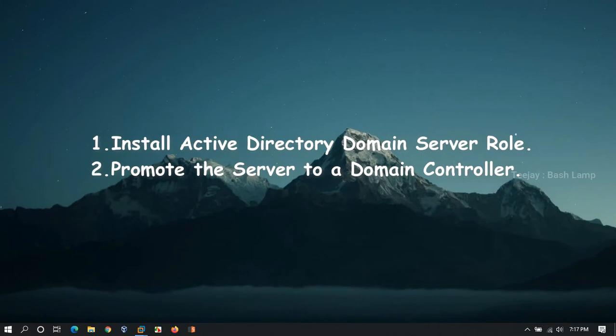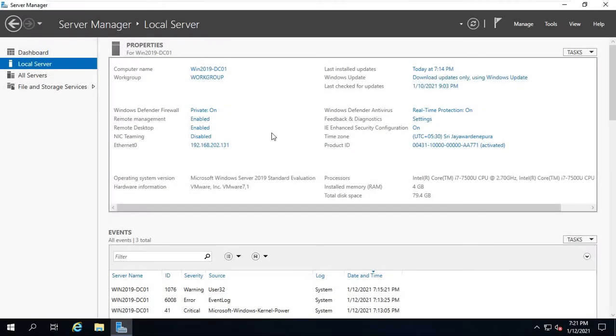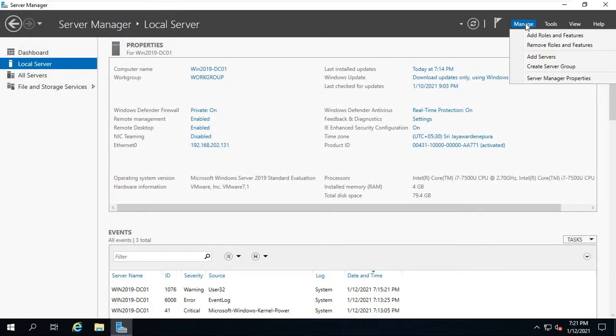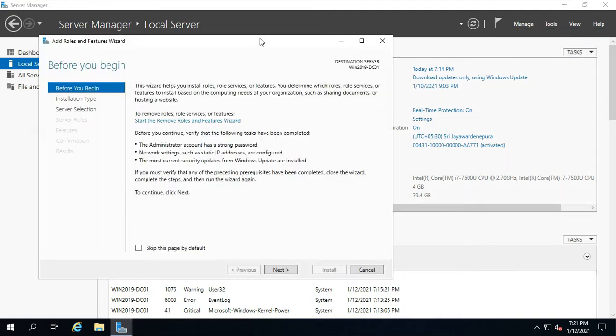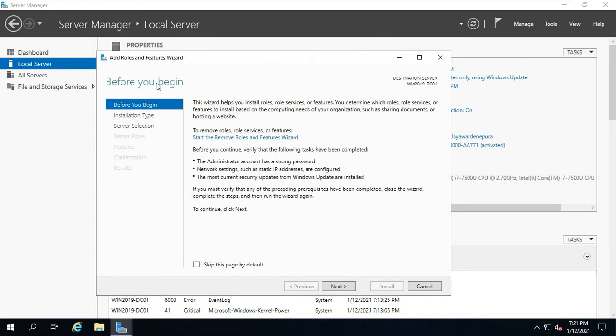If we look at today's task, first we need to install the Active Directory Domain Services role. Then the second task is we need to promote the server to a domain controller. So let's go back to Server Manager, and I am going to click on Manage. And here we have the option to add roles and features. So let's click on it. On the Before You Begin screen, you need to verify some settings, and that we have already done. So let's click on the Next button.